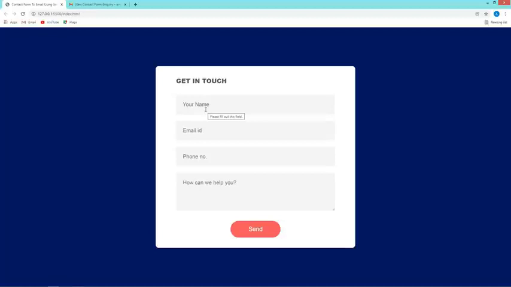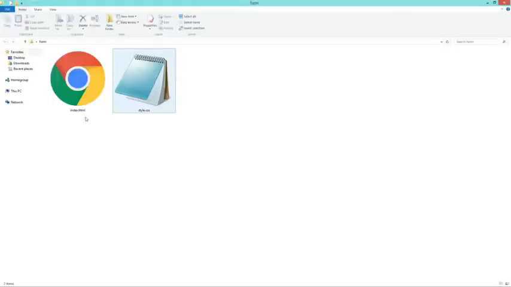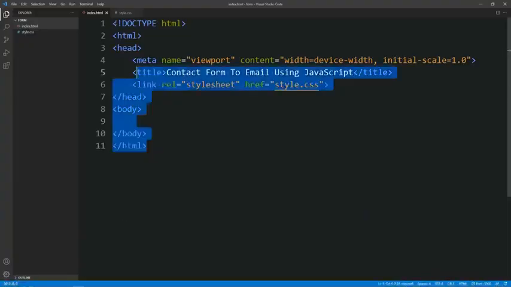So now let's start how to build this contact form and receive the inquiries on our email address. Here I have this folder and in this folder you can see I have created one HTML file and one CSS file. Let me open these files with my code editor, which is VS Code. So here you can see this is the HTML file where I have added the basic HTML structures.